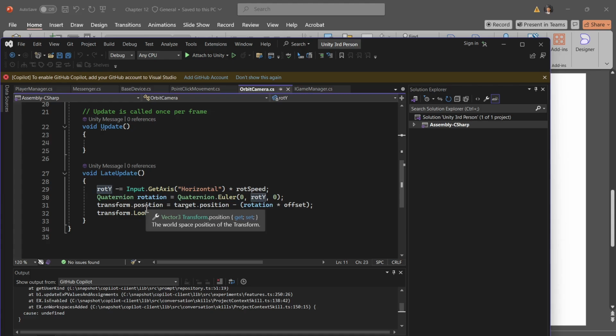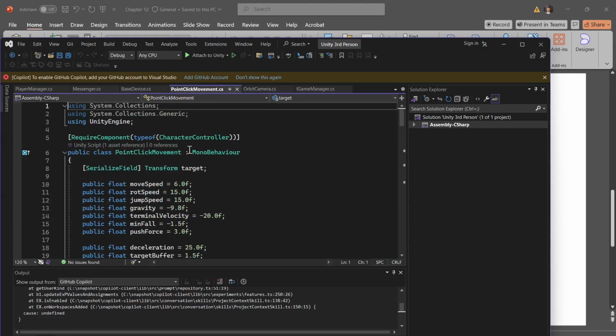Players move the character by clicking on the terrain, and a raycast is used to detect the clicked position, setting it as the target destination. And the point and click movement script. This script handles mouse input to move the character. It detects terrain clicks and smoothly moves the character towards the target position.